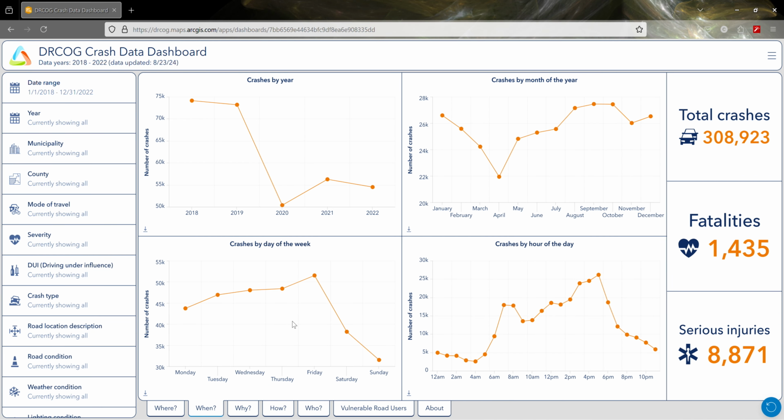Moving to the When tab, there are 4 line charts in addition to the same 3 indicators on the right-hand side that we saw in the last tab. Each of the 4 line charts is displaying crash data across different temporal scales: years, months, days, and hours.